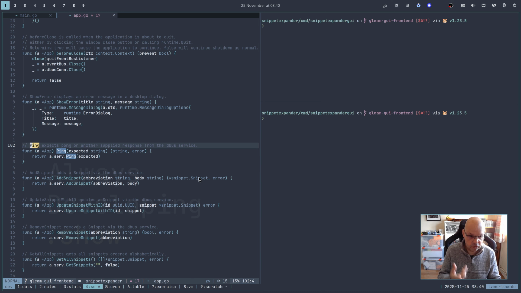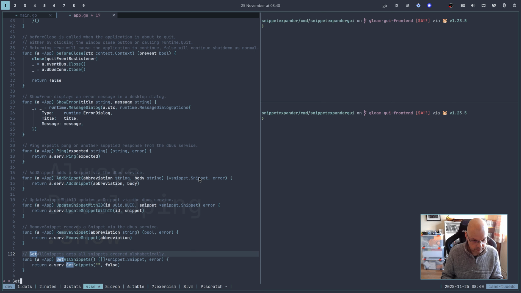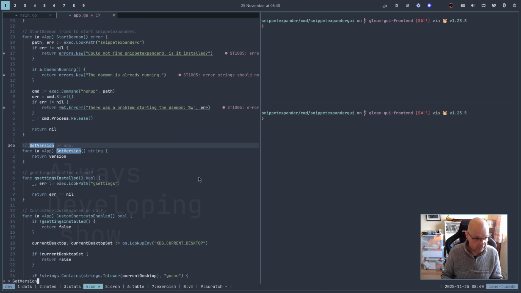So you can use that, as you saw in the daemon running. And then there's a bunch of stuff like add snippet, update and so on. And one that I used as my test for whether I can get anything working with Gleam, which is a super simple UI, is get version. That just returns the version variable, which is global. And by default, it will be set to trunk.